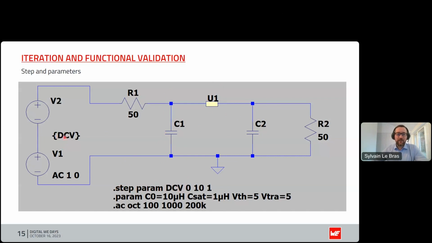DCV is the DC voltage overlay, which has been added on top of our AC source. What I'm doing here is testing the DCV overlay from 0 volt to 10 volt in steps of 1 volt. By doing this, I'm able to stress my filter, because my filter is not going to respond in the same way if I have DC bias on the C1 capacitor and also DC bias on the ferrite. This is a saturable ferrite model.